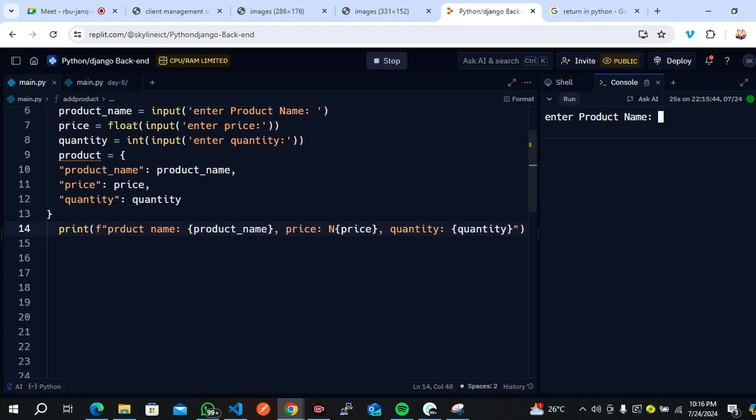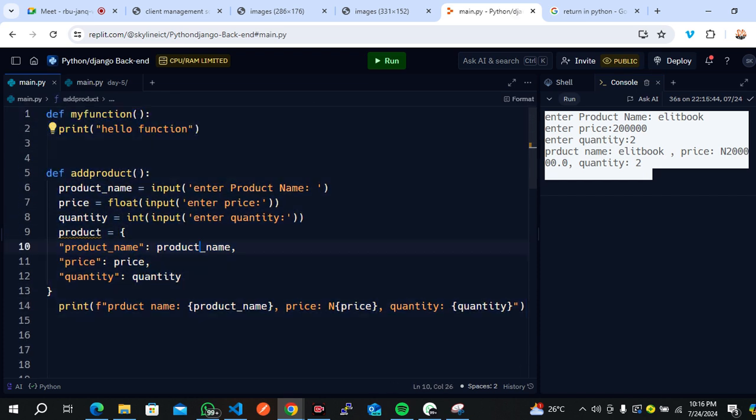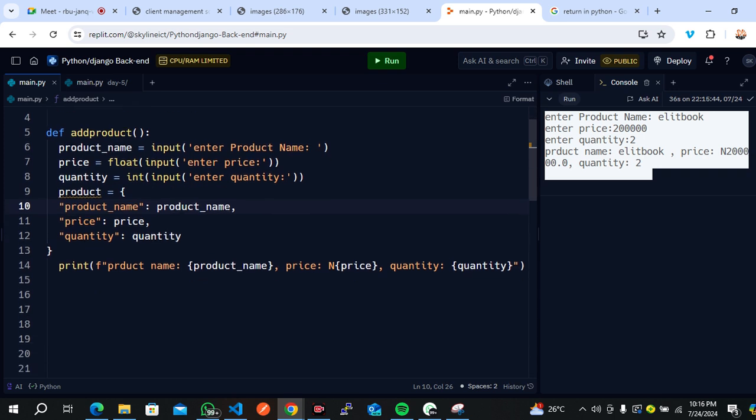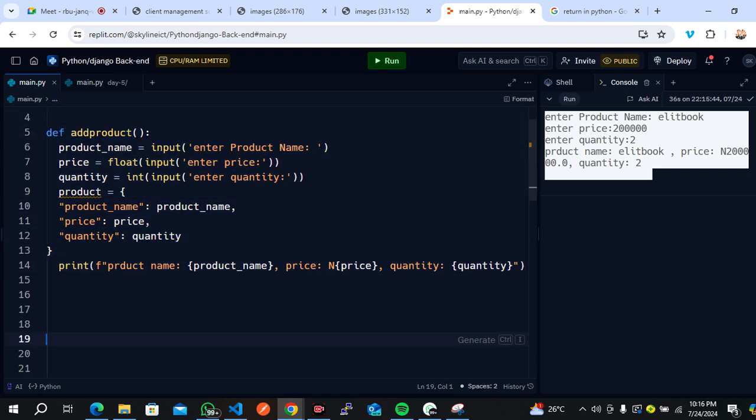So have this light book. All right. So you can see that we have 200,000 for a light book. Then the quantity is 2 for a light book. So this is a very simple function that can do any kind of thing at all.